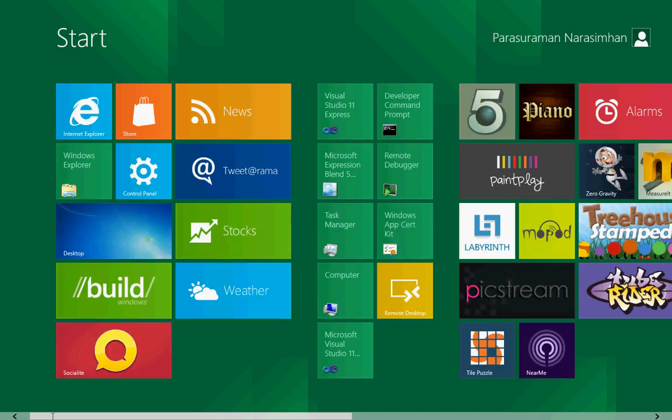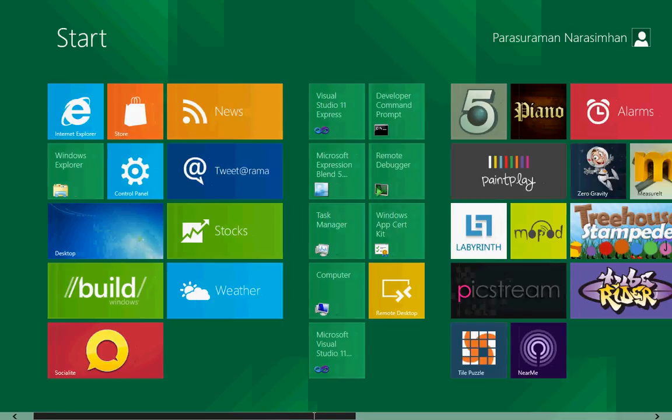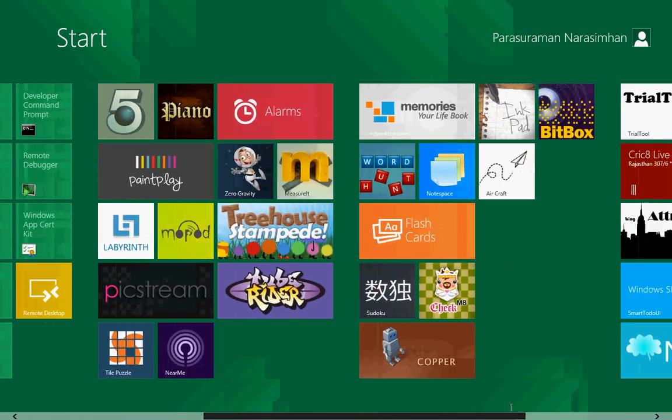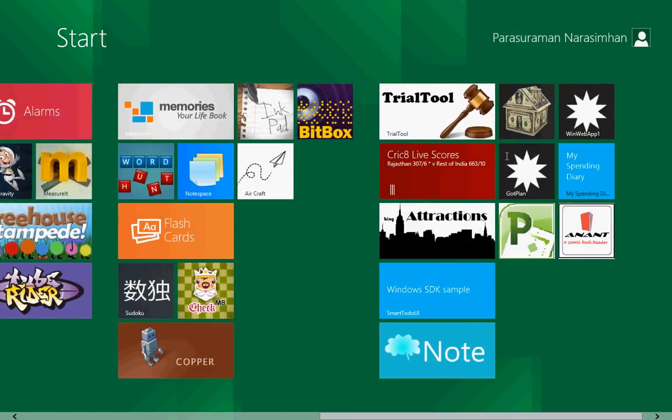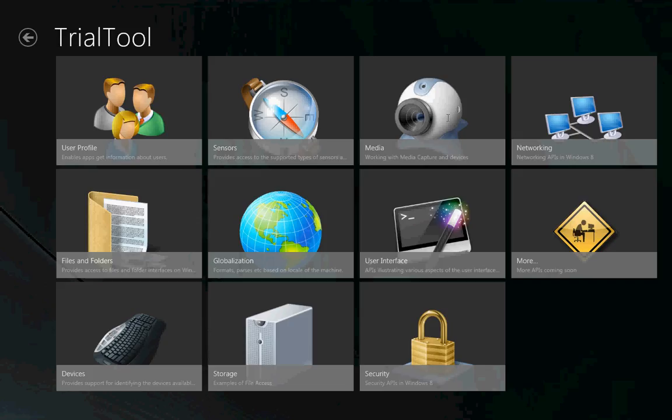What you now see on your screen is the Windows 8 developer preview that I downloaded from the web and is available publicly. The Windows 8 developer preview with Visual Studio Express was used to create TrialTool for the Metro UI. Let me quickly scroll through TrialTool and open it and show you how it looks. If you see, this is the icon of TrialTool available, which I can click to open up.